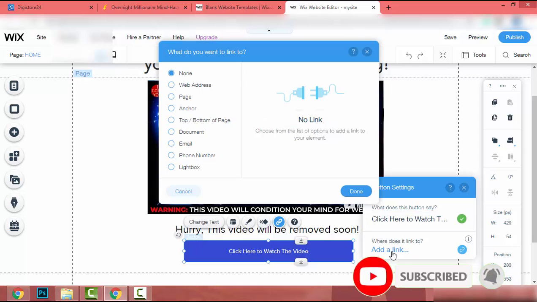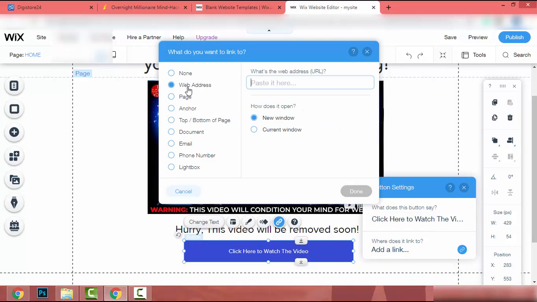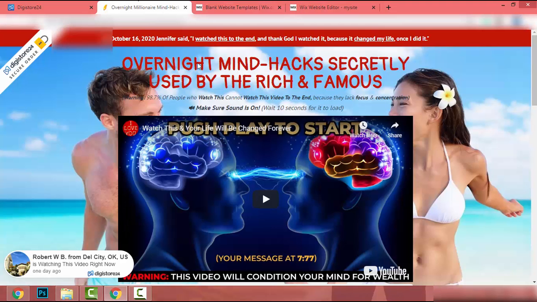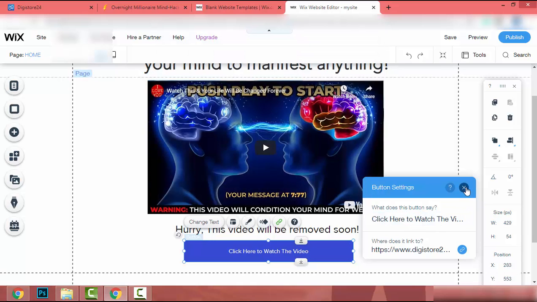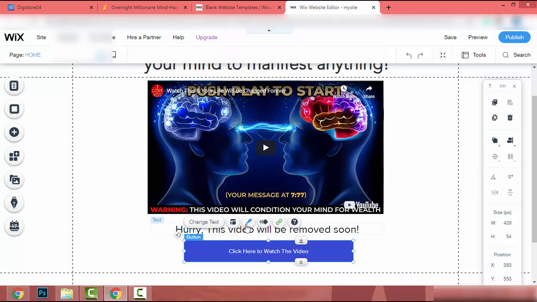So I click on add the link and click on website and I paste our affiliate URL. So I paste it on here and click on done. Now I close this window. Now we have to change the design. I need to change the color of this button and I need to make this text bigger.